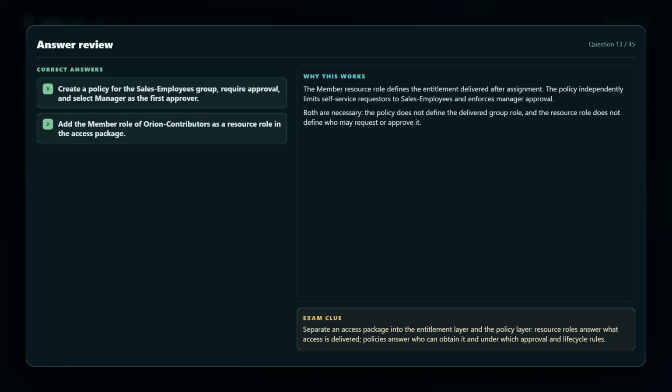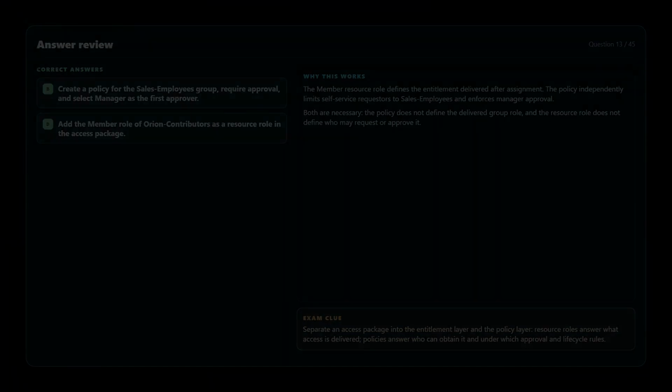Both are necessary. The policy does not define the delivered group role, and the resource role does not define who may request or approve it. Exam clue. Separate an access package into the entitlement layer and the policy layer. Resource roles answer what access is delivered. Policies answer who can obtain it and under which approval and lifecycle rules.